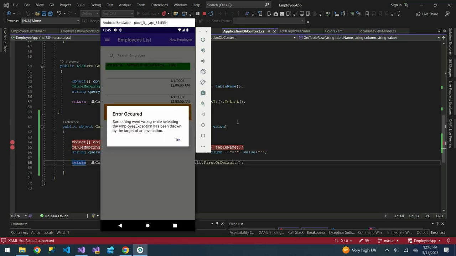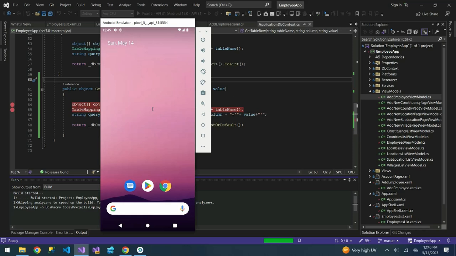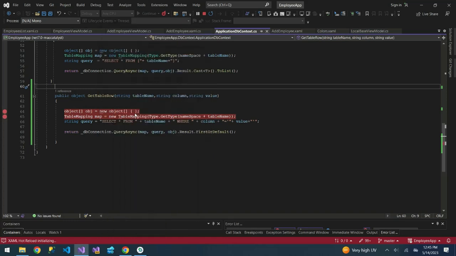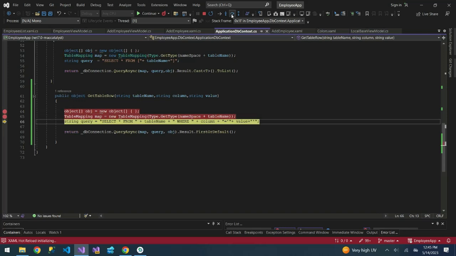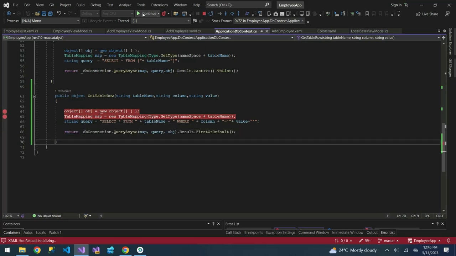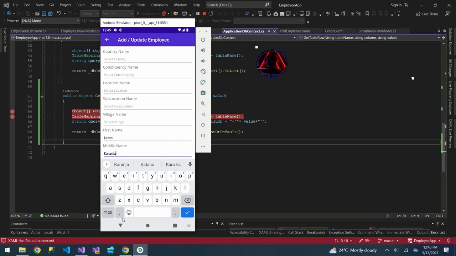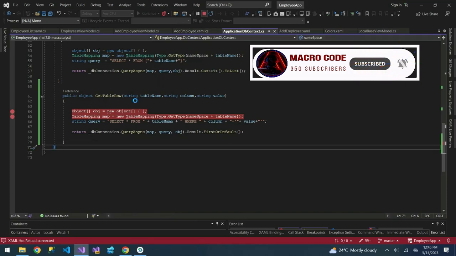Let's try again. Let's try to launch our app. So if we select, let's go there again. There we are. So if we do that, let's see our query. Select star from employee where ID. I think that should work. That is it. There we are. So you can see we have our first name, Karanja, and even Mwangi. Then email address. I think that is where we didn't save.